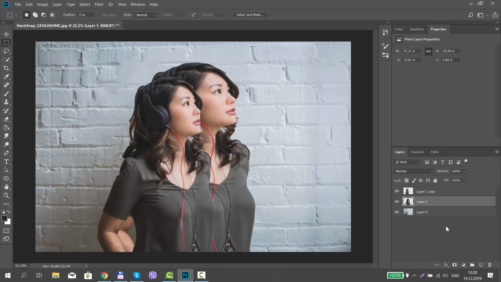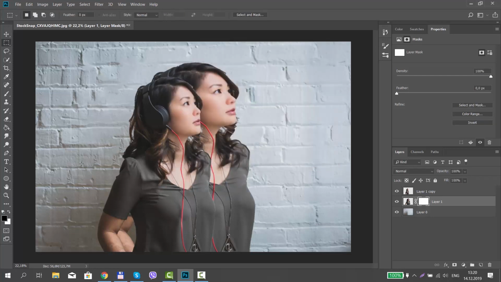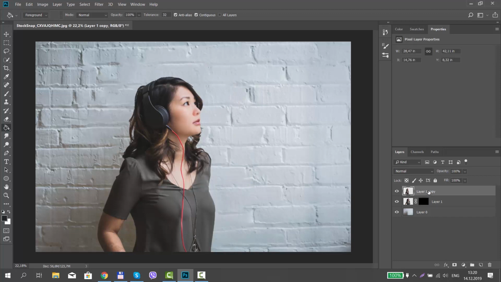Click on the Vector Mask icon. Make sure the base color is black. Select the Fill tool from the left sidebar and click on the picture. The layer will disappear. Choose Layer 1 Copy. Click on the Vector Mask icon. Select the Brush tool from the left sidebar and click on the picture.